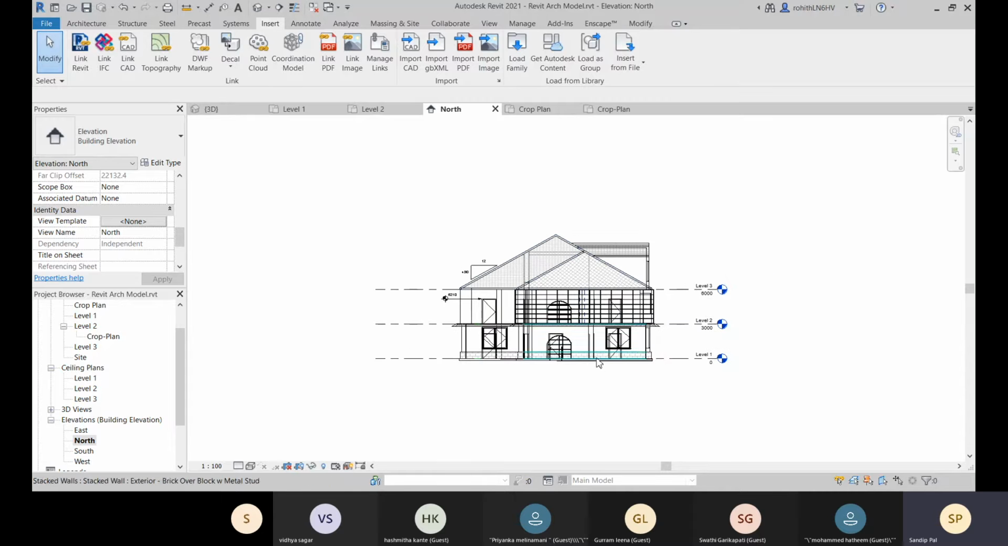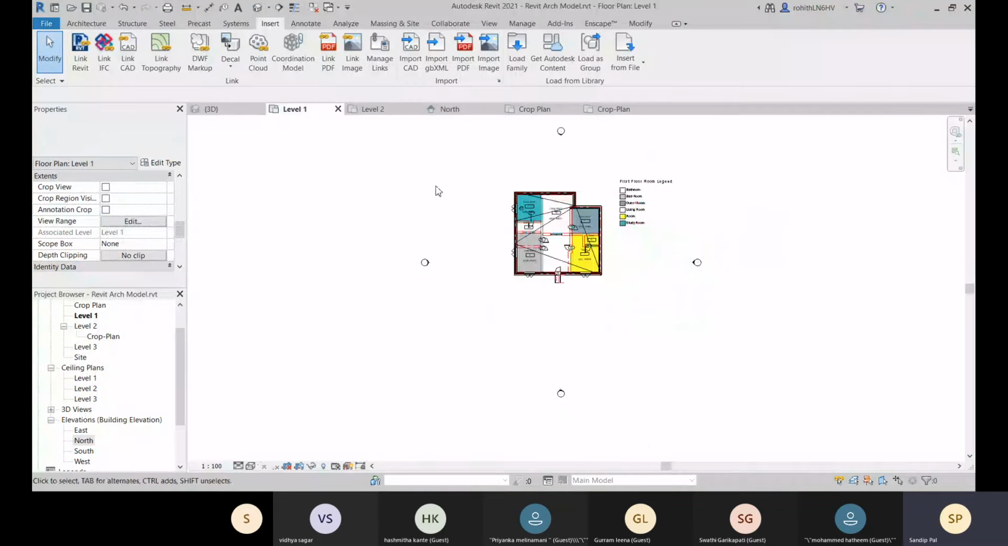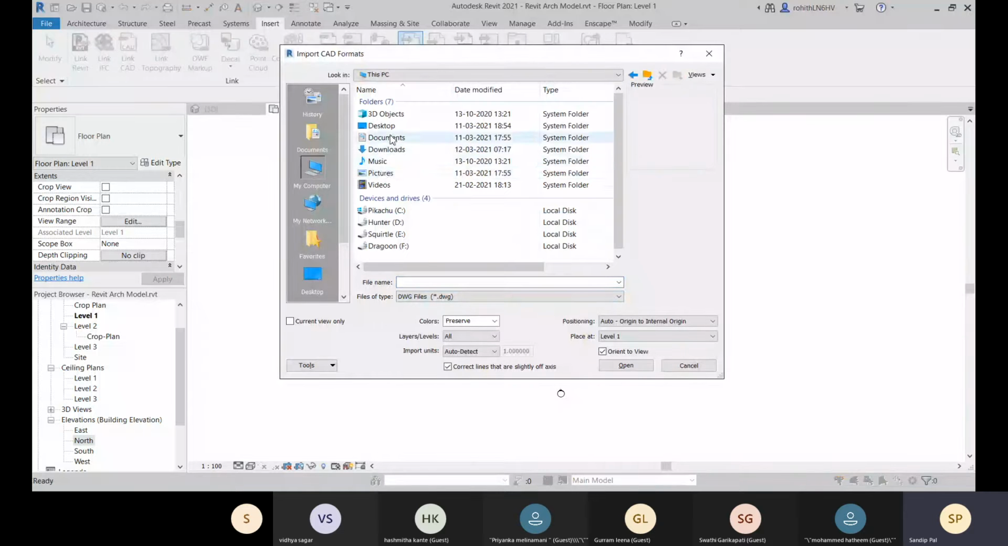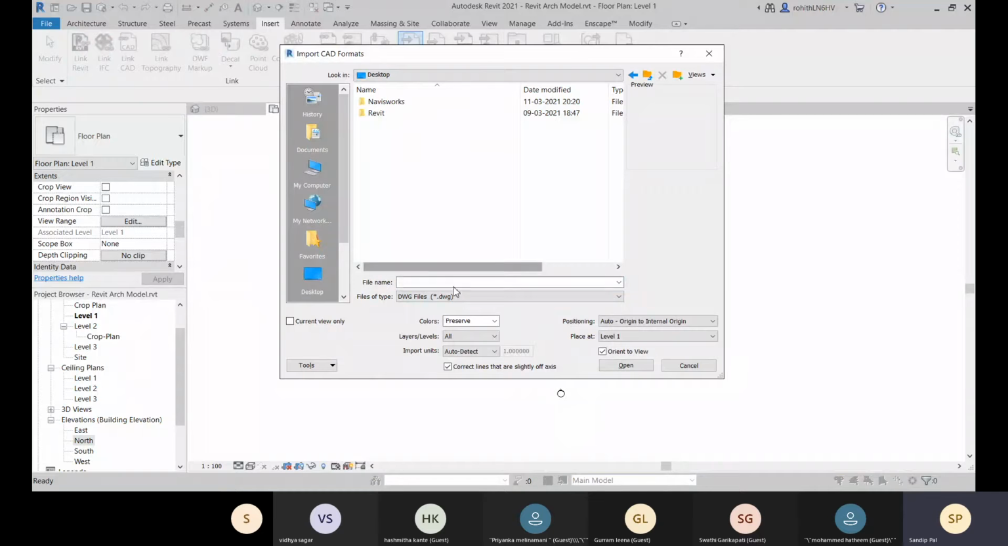So let me go to level 1, and let me import one CAD file over there. So let me see if I have any CAD files right now.